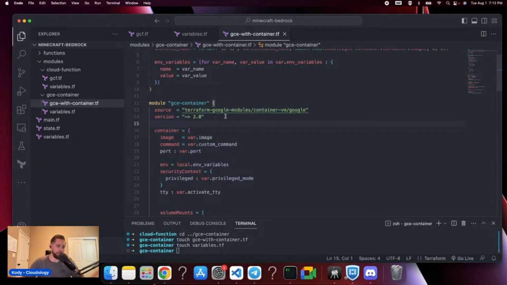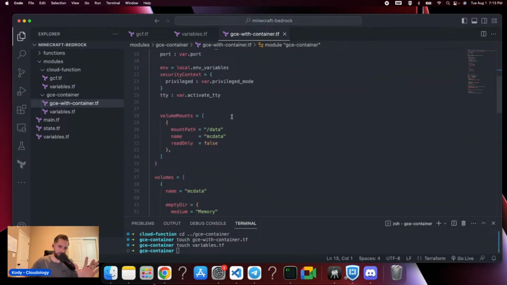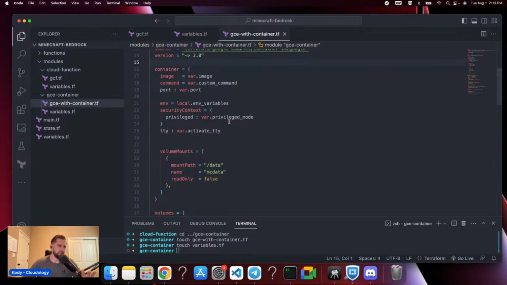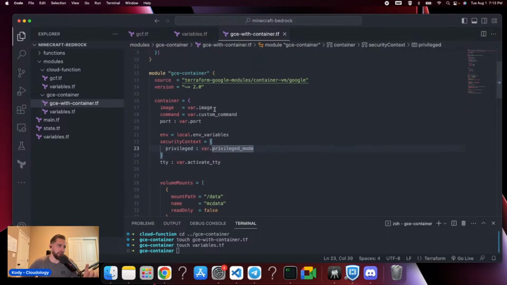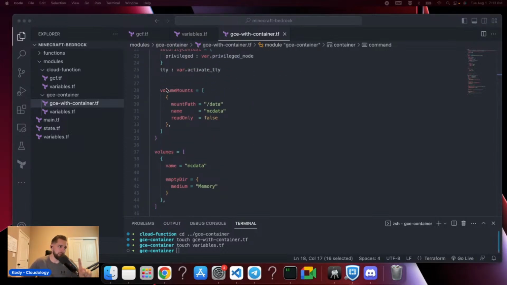Basically what it's doing is creating a Google Compute Engine server, so a VM, that runs a container, which surprisingly Terraform doesn't have its own provider or option for. So we kind of had to make our own module for that. And what we're doing here is setting some environment variables. We're setting security contexts, where we're not enabling privileged mode for the container, because that's very bad security practice and you shouldn't do that. We're specifying a port, an image, and a custom command if we need it. I don't think we're using it for this one, actually. But we're also specifying a volume mount.